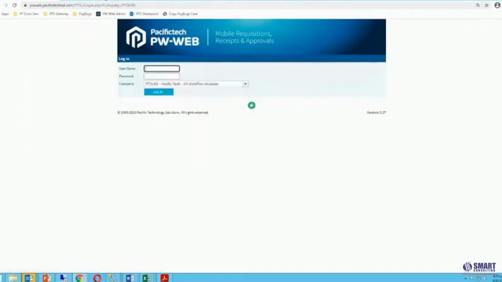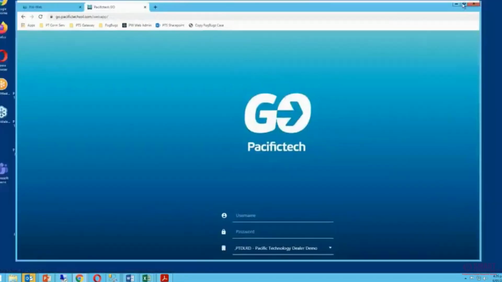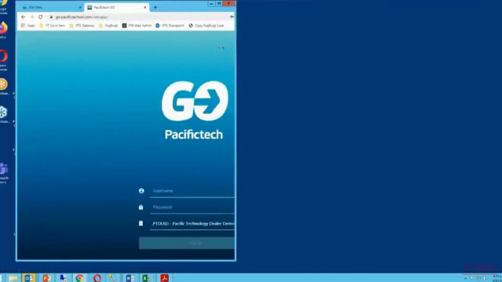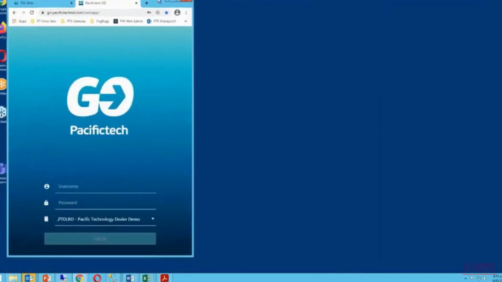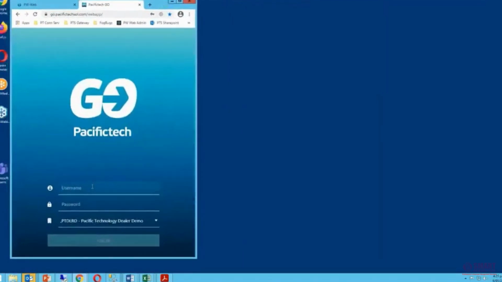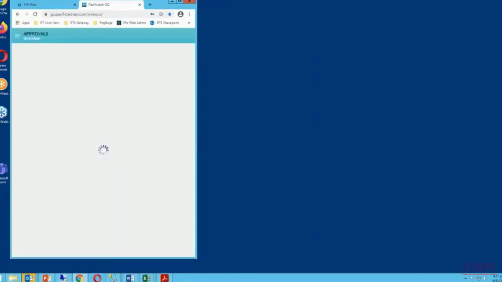Because now what we can do is have a look at our smartphone app, which is called PT Go. I'm showing this to you in a browser, but this is exactly what it looks like on an Apple or an Android phone. And so we click the login. So now it's just gathering the data.